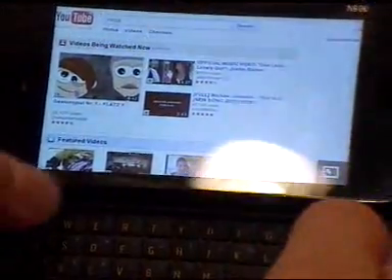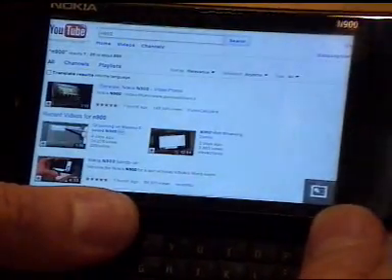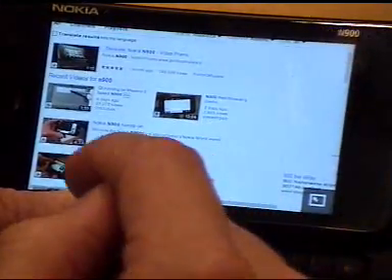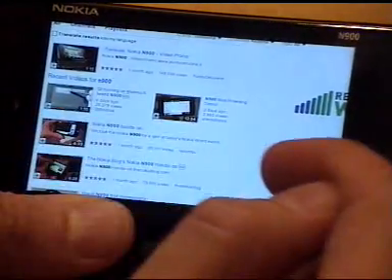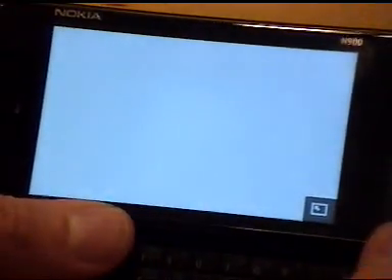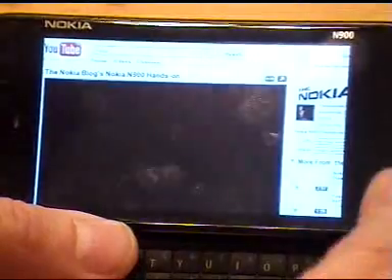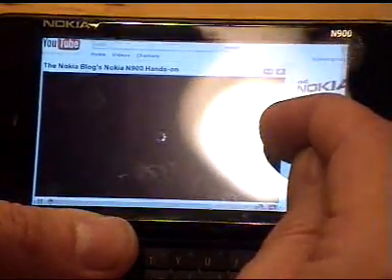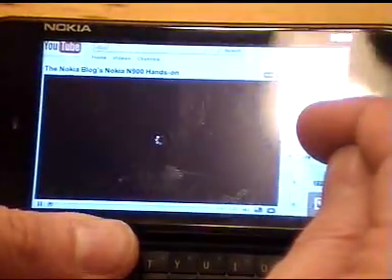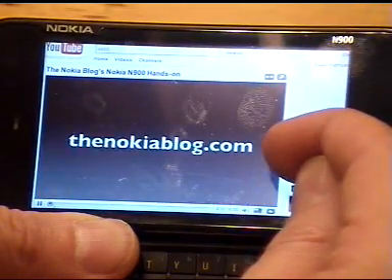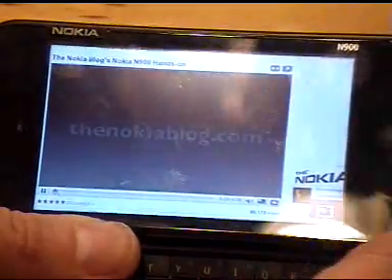Searching for N900 on the full YouTube website. Here we go. Let's have a look at this video here, which is a hands-on from the Maemo Summit done by a guy called Chippy. Oh no, it isn't actually. This is Rafe's from the Nokia blog. Sorry. Yeah, don't open that Nokia stuff because that's really low end.